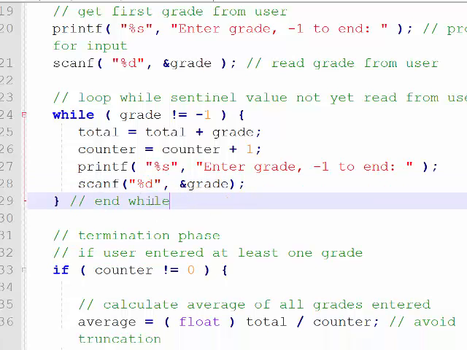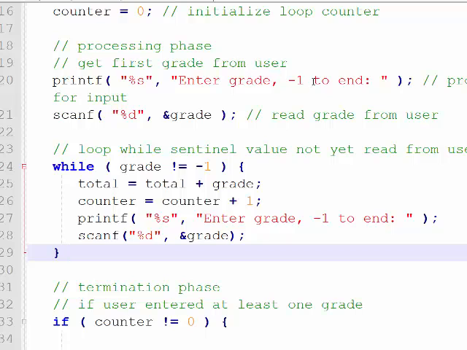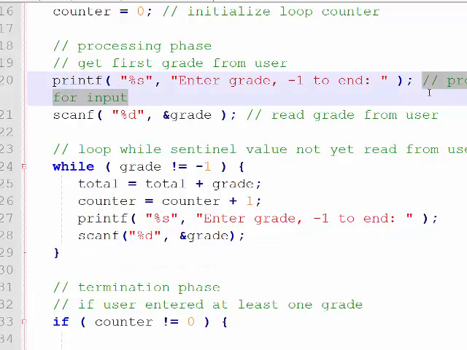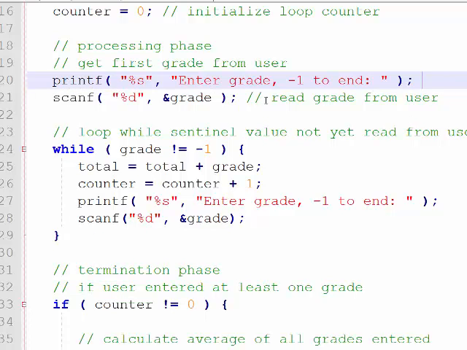And you're going to prompt for the next grade, and you're going to keep prompting for the next grade until the user enters a -1. So once again, this is a pretest loop, so you had to enter the prompt before you ever entered the loop the first time. So there it was.